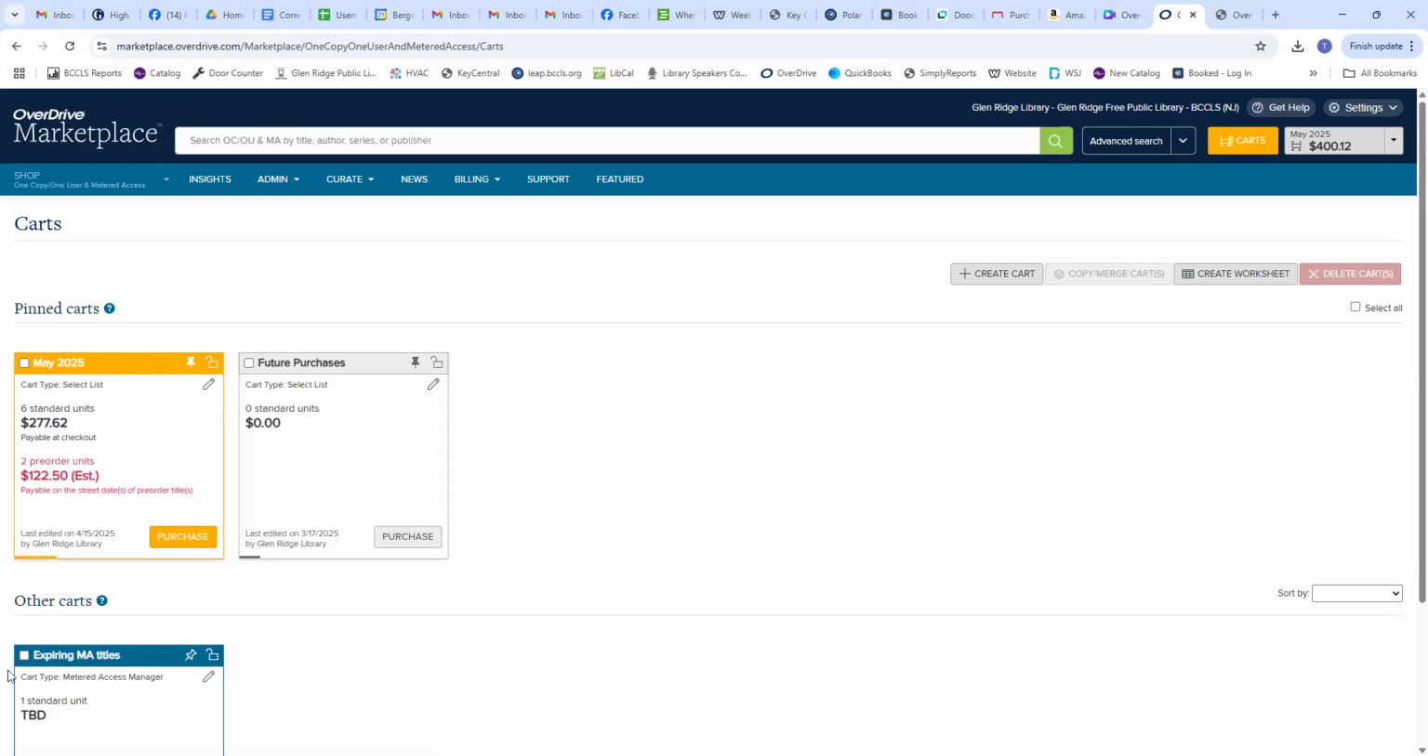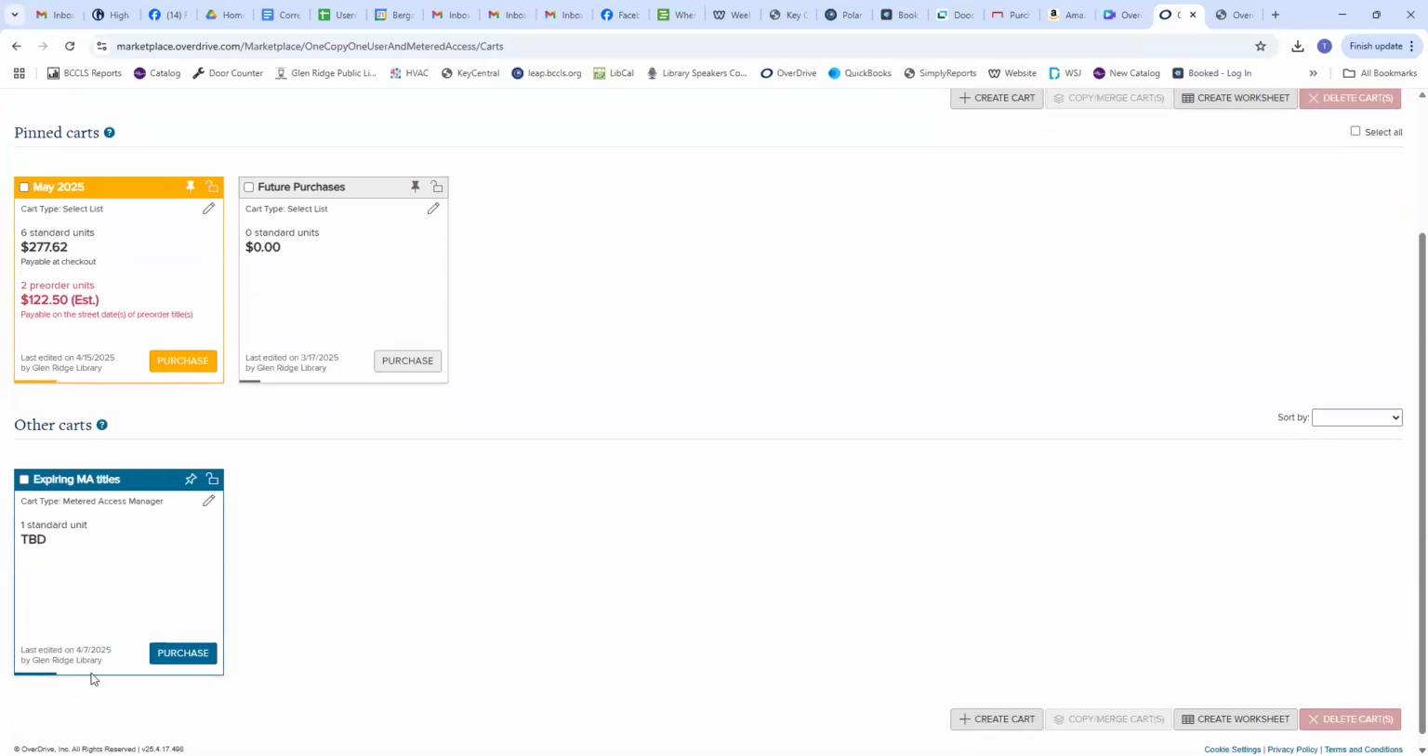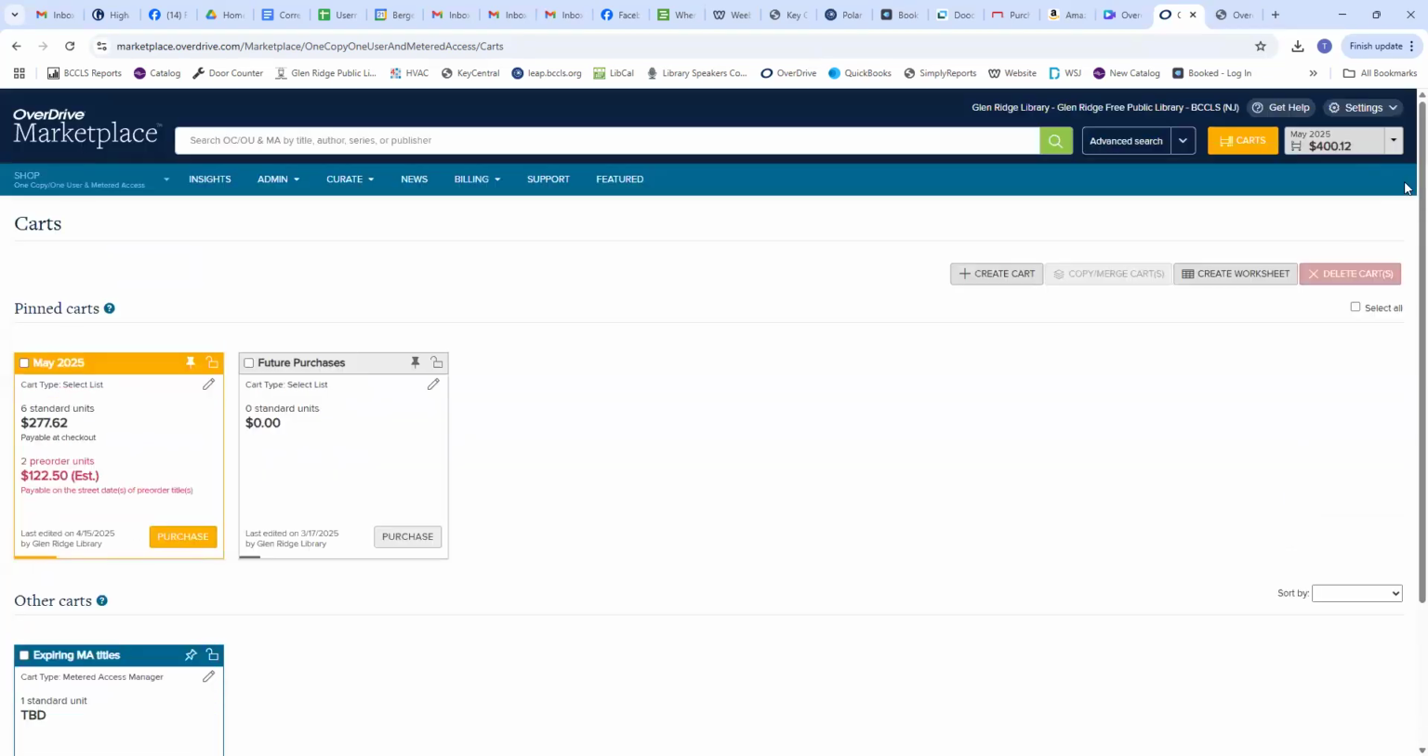And then this is an automated cart that Overdrive does, which is the expiring metered access title. So when your titles are expiring, they will make an automated cart for you, and you can do that. I believe they have that set up for everybody, but we'll talk a little bit about how to do those as well.